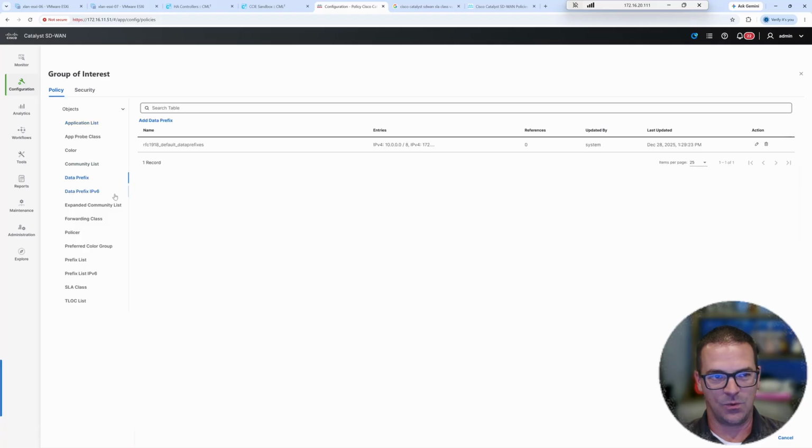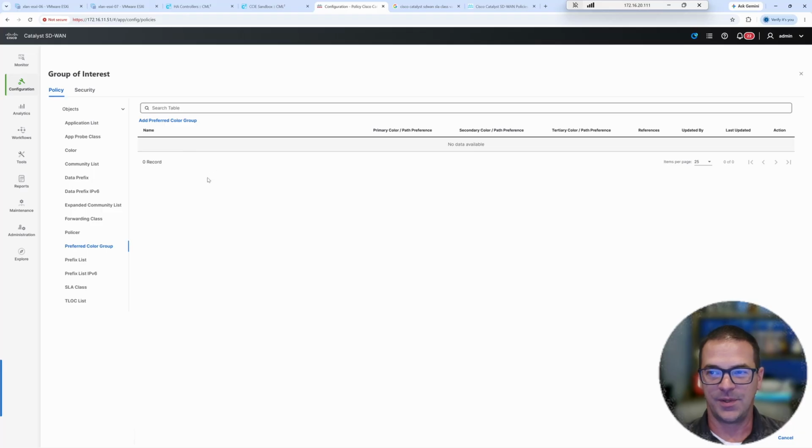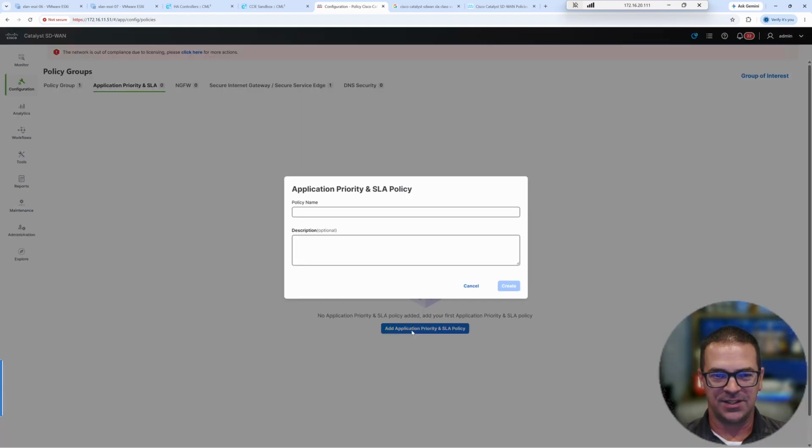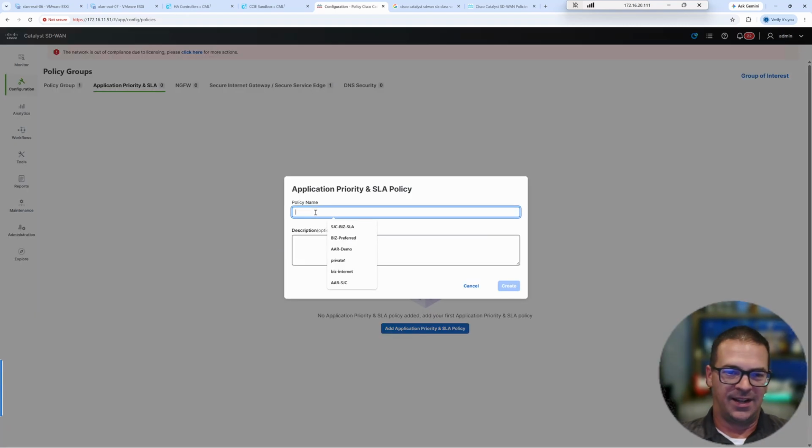So I can tell you what we're going to do is we're going to use a data prefix as an example to match traffic from source to destination. So as we build those prefixes, they're going to start to appear here. For the preferred color group, our color groups are going to appear here as we define those parameters inside the policy. So let's go ahead and say add application priority and SLA. We're just going to give it a name. We're going to call it AAR for App Aware Routing Demo, and we're going to hit create.